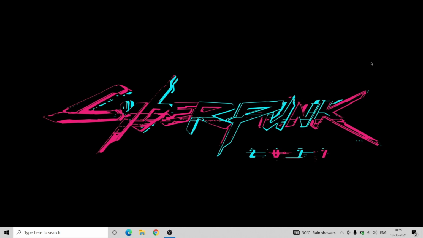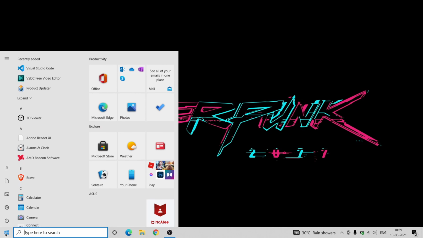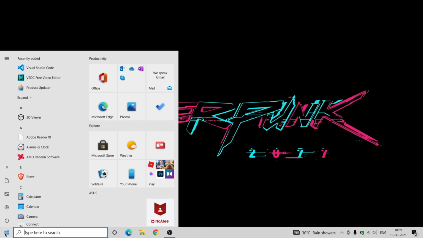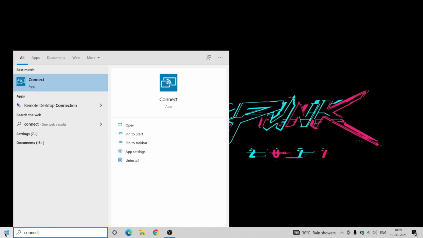Okay guys, in order to cast your mobile screen to a Windows 10 laptop, click on the Windows search bar, then search for Connect. You will find an option like this. For most of you, this option might not be enabled by default.